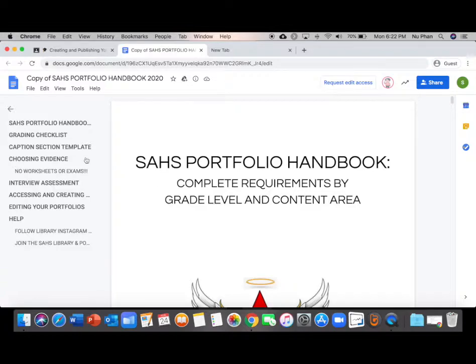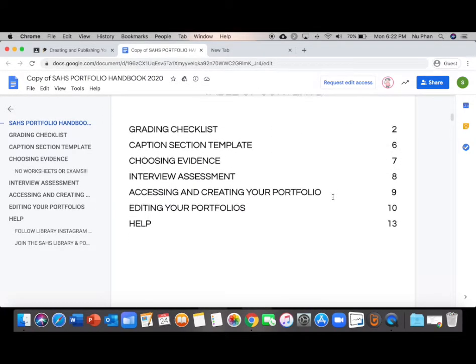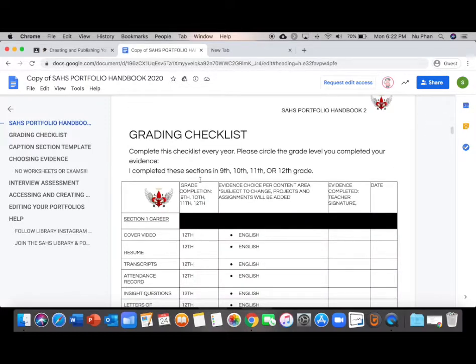And here it is. On this side is the table of contents. When you're going through your handbook, you're going to see a few things on here. There's a grading checklist. Another great thing about this table of contents, guys, is you can always click on it and it'll take you directly to where you need to go. So here's a grading checklist.